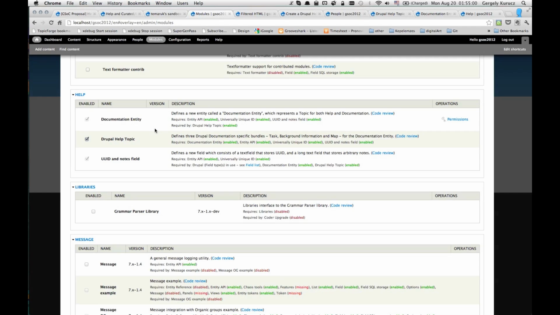And last but not least, I have the UUID and notes field, which defines a new field type that consists of a text field that can store a UUID and uses autocomplete functionality, and a long text field that can store arbitrary notes. The field itself is configurable, so any entity that uses UUID can be linked. The autocomplete searches in entity labels and inputs the UUID of the selected entity.